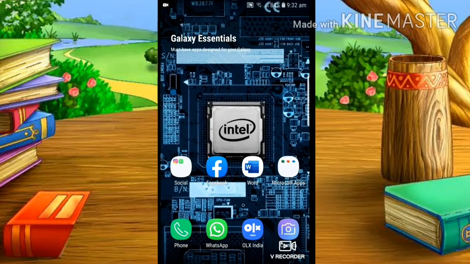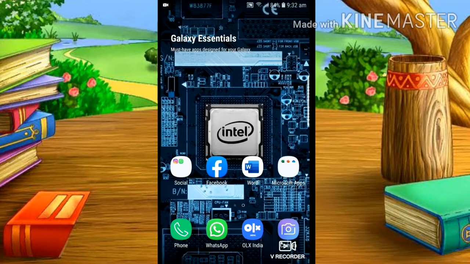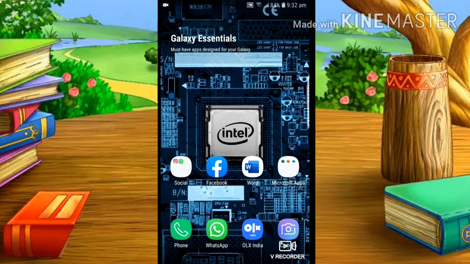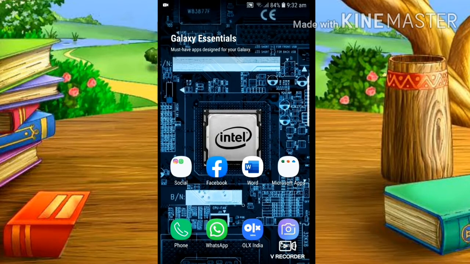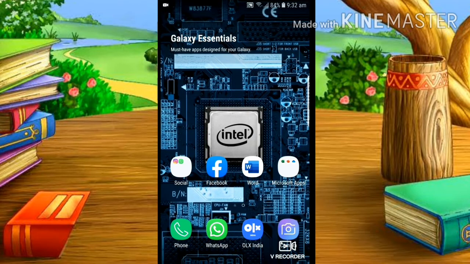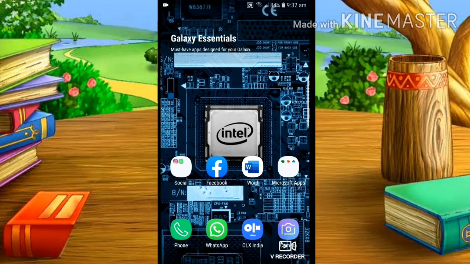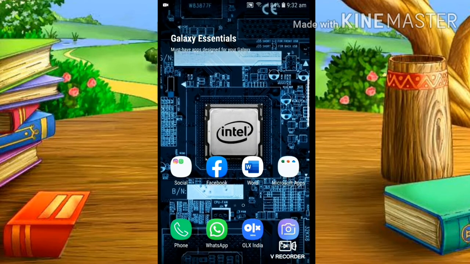Today we have come with another video on how to use any root apps on any Android devices. Especially, I am going to download a software which helps to run apps on any non-rooted device. So let's begin this video.